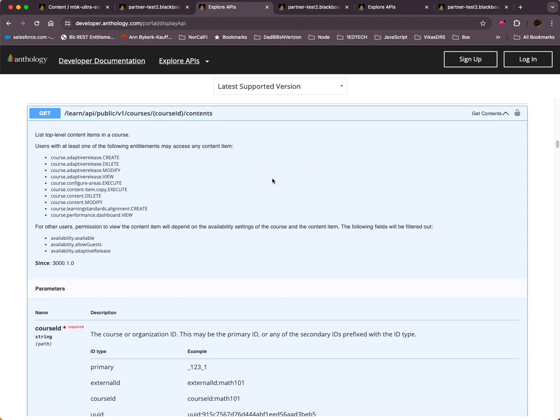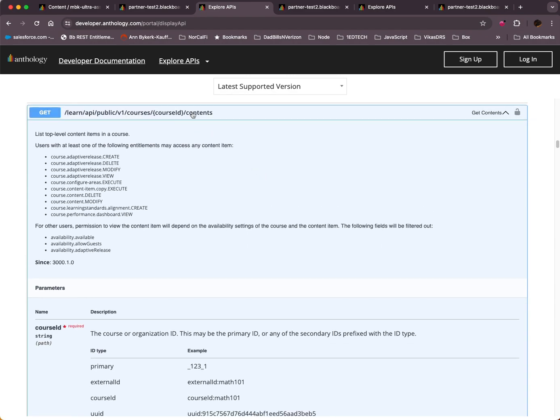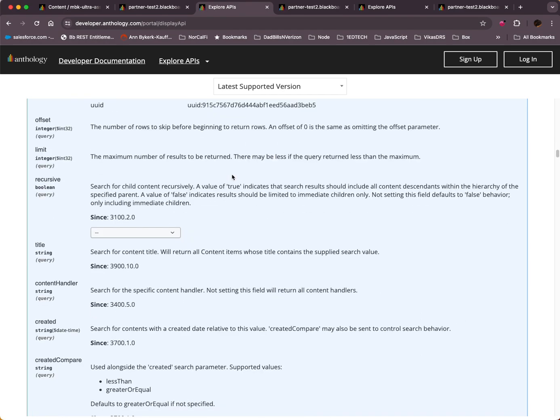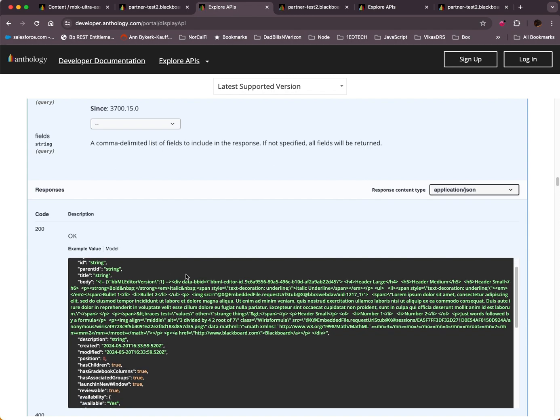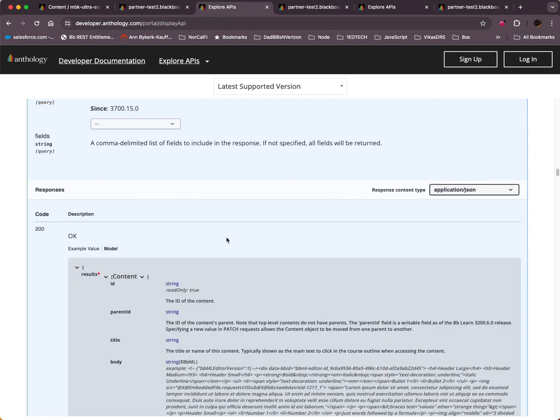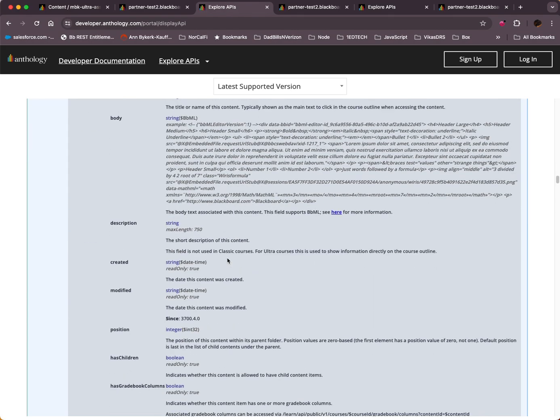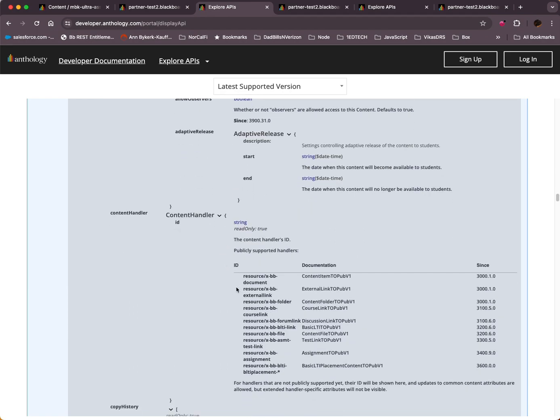Another thing to be very cognizant of is when you look at our Swagger documentation, you want to always check the model, because you'll see a lot of information. If you just look at the example value and you look at the content handler, it just says ID string, so it doesn't tell you a whole lot there. But if you go to the model, you're going to see that the content handler has several different values, and one of them is the XBB assessment test link. So that's the content handler for the assessments.